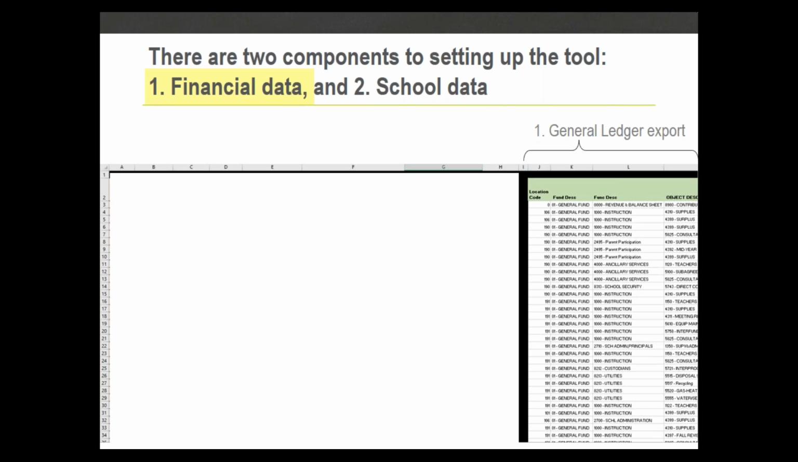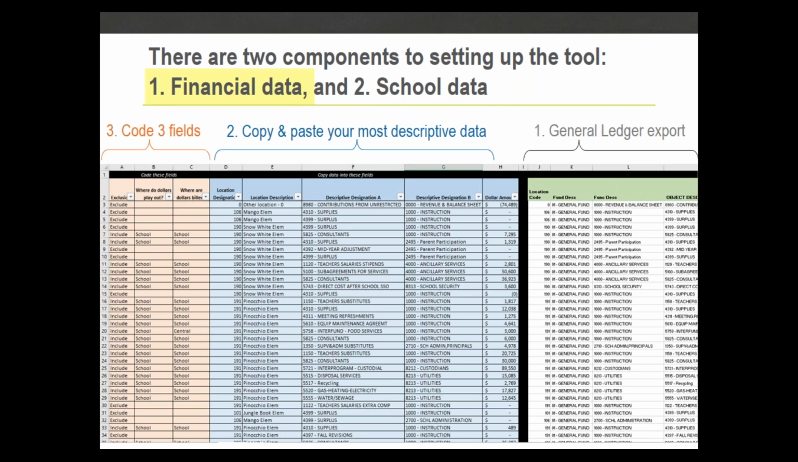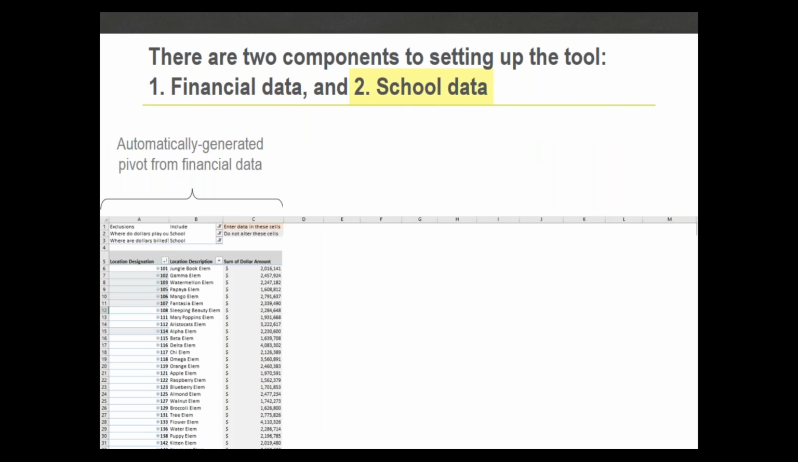Great. So it's helpful to know that this is an Excel tool. So there are a few tabs you'll be engaging with. The first is your financial data tab, and there are 3 steps in here. You'll first place your general ledger export into that tab, and then copy and paste your most descriptive data into 5 columns that are going to be part of your analysis output. These can be really any level of detail that you find most useful from your general ledger, and we know that varies by district. Finally, the third thing you'll do in this tab is a few coding fields.